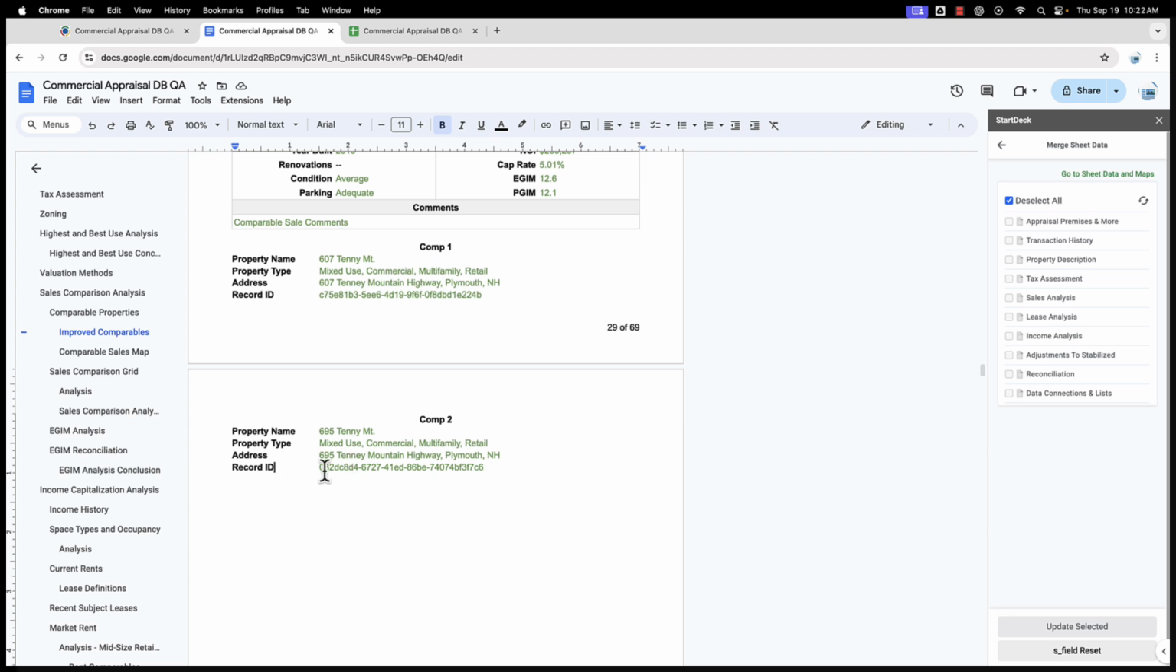And that process is of course repeated for Comps 3, 4, 5, and 6. That covers the process for creating custom comp write-ups on the StartDeck platform.